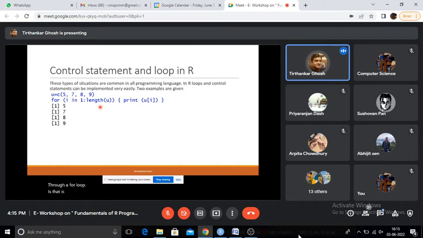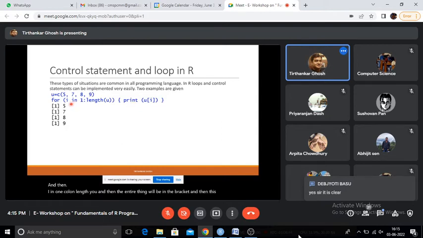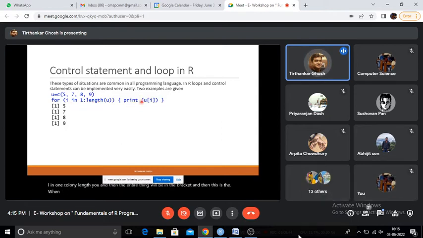Is that clear, or do you have any question? So the syntax is, we have to type for, and then i in 1 colon length u, and then the entire thing will be in brackets. When this condition is followed, it should print u[i], and when the condition does not follow, don't do anything.